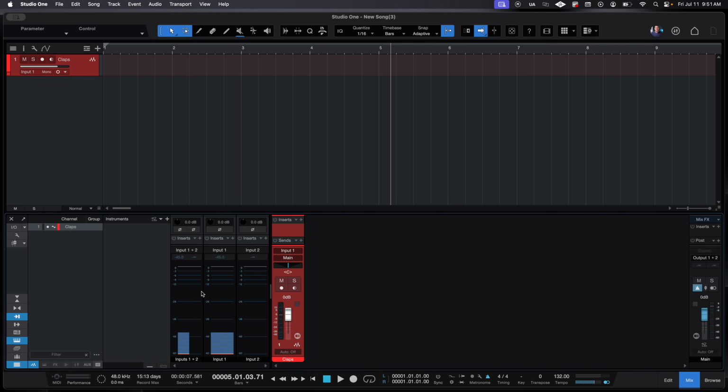Also, if you're clipping, if your gain's turned up too loud, you've got a nice indication there. If you see that red bar, you know that you've clipped your signal and you need to turn the gain down in your audio interface.